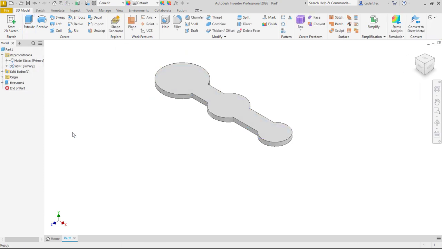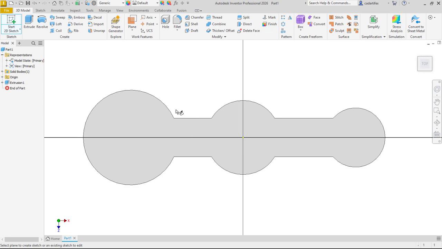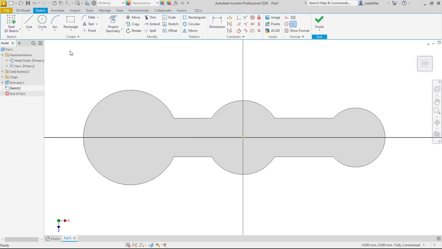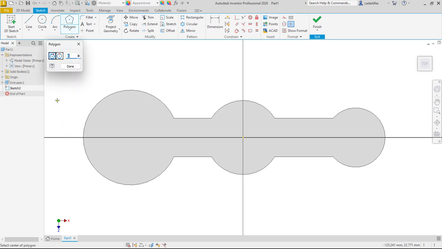Next, let's create the second feature, which will be an extrude cut. First, click on the Start 2D Sketch tool, and this time, select the top planar face of the base feature you just created. Now, click the arrow under the Rectangle tool in the Create panel and select the Polygon tool. The Polygon dialog box will pop up. By default, the Inscribed tab is selected.